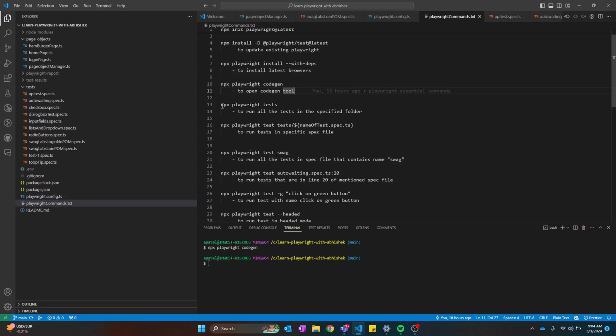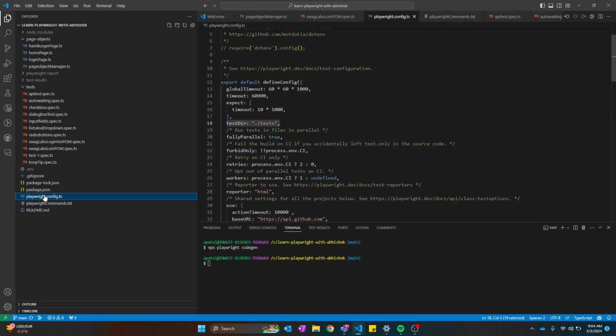The other command we have here is npx playwright test. This command is used to run all the tests inside the test folder. I'm saying inside the test folder because inside the playwright.config.ts I've mentioned that I want my tests to be run from the test folder, or I will define the test folder here.